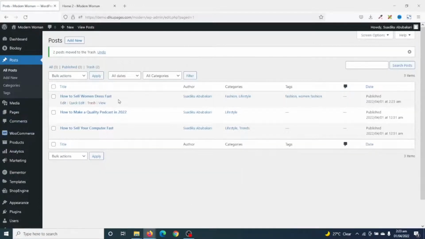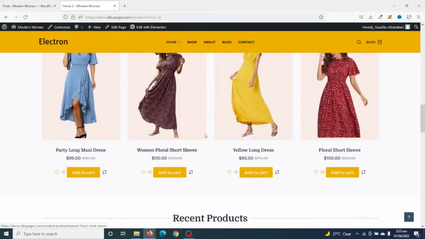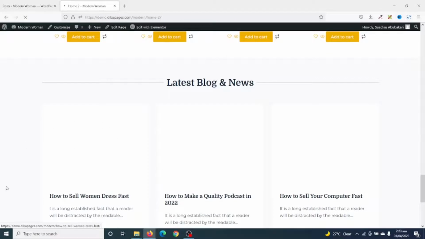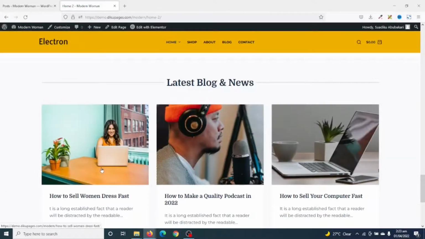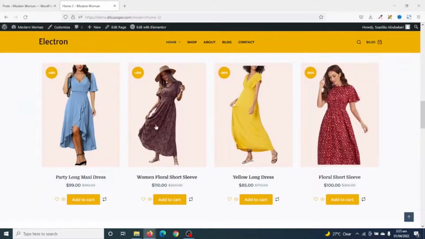Perfect. So now I have 3 blog posts. I just want to keep this so that I won't have empty spaces on my home page. For instance, if I come here, see that the blogs are displayed well. If I refresh, you see the new one I've just created right here.